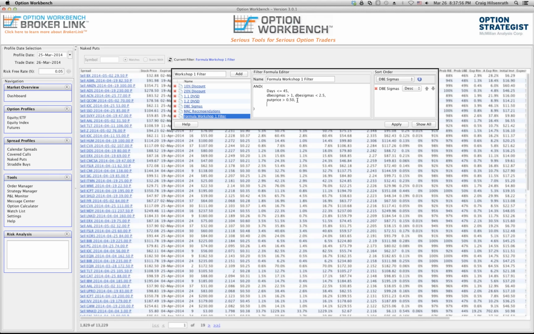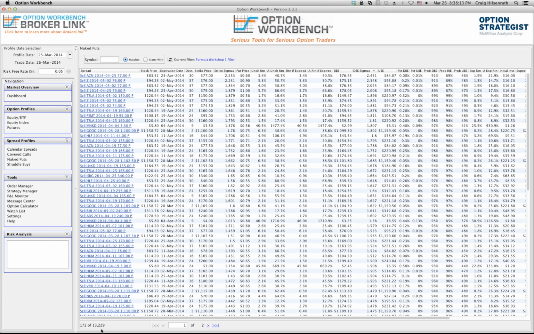Another good criteria is the IV percentile, as you were pointing out. IV percentile greater than, let's say, 50th. And actually, what I want to do is show you a different way to do that. So now we're down to 172, right?